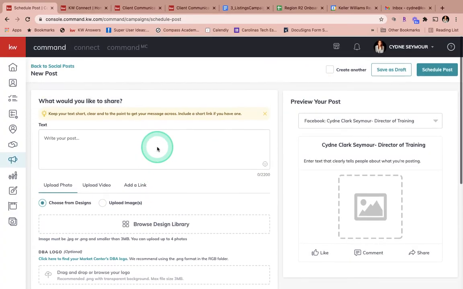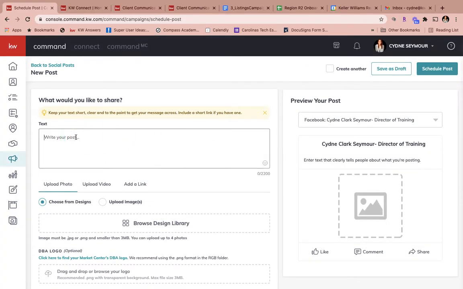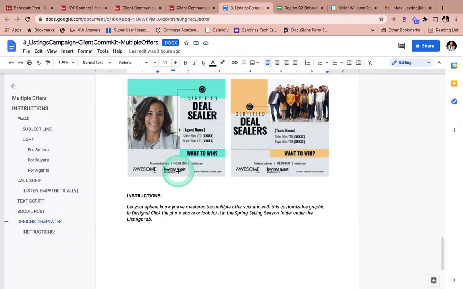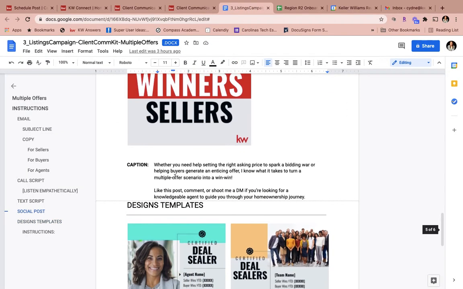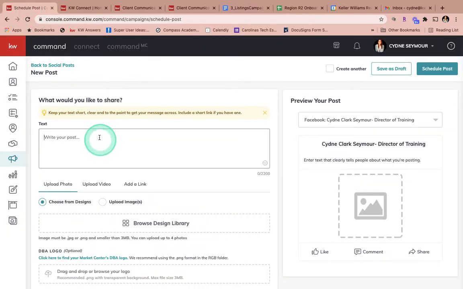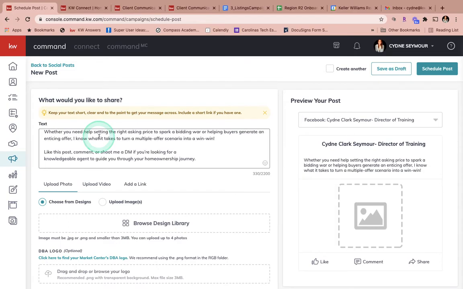Now I can come in here and I can write the text, whatever I'd like to write right here. I might even see what they wrote over here. So I'm just going to take this entire caption that we've got right here. I'm going to copy all of this. And then we're going to come over here. We're going to paste that text, super easy.